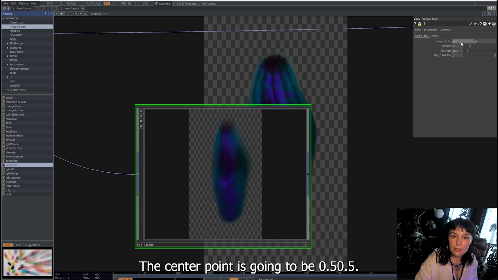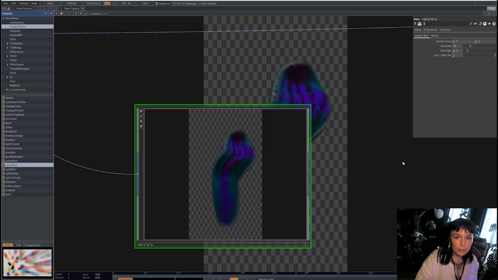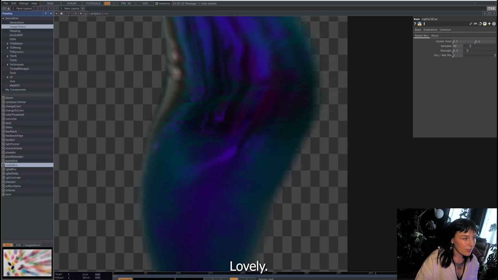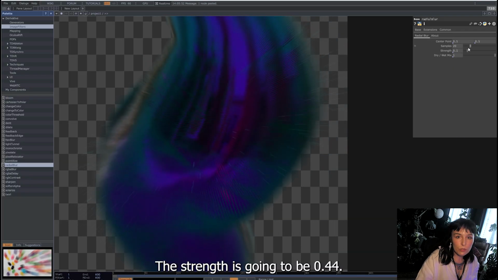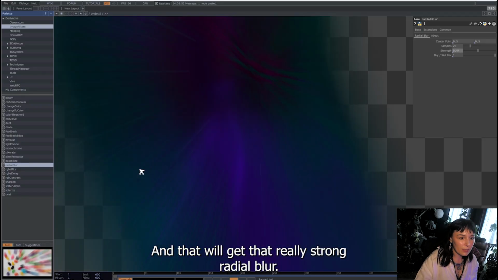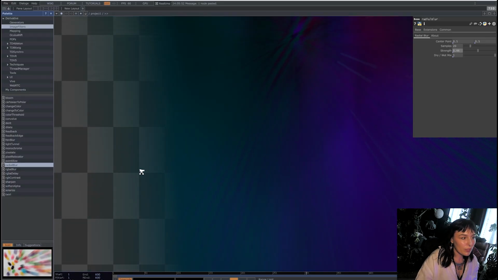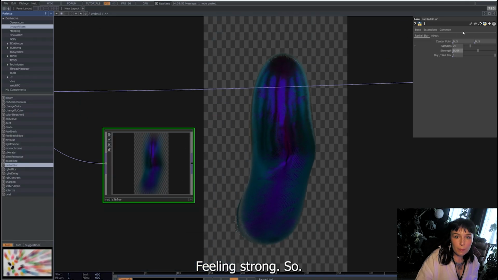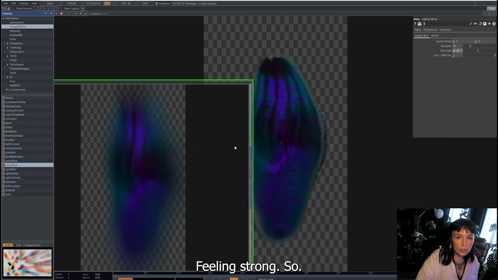The center point is going to be 0.5, 0.5. Lovely. The strength is going to be 0.44, and that will get that really strong radial blur feeling. Cool.